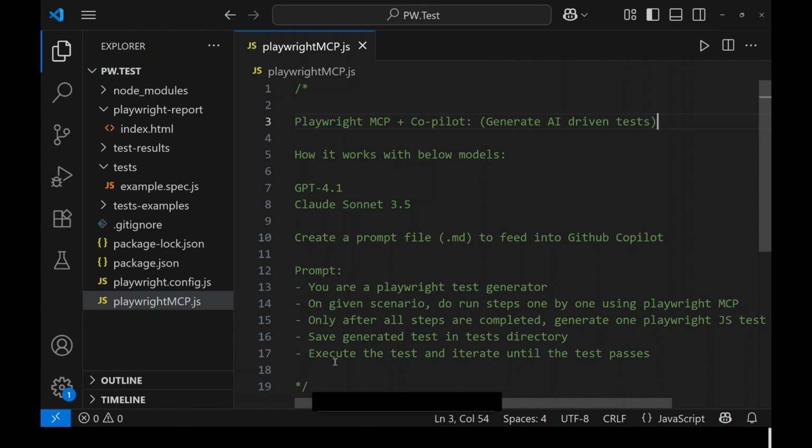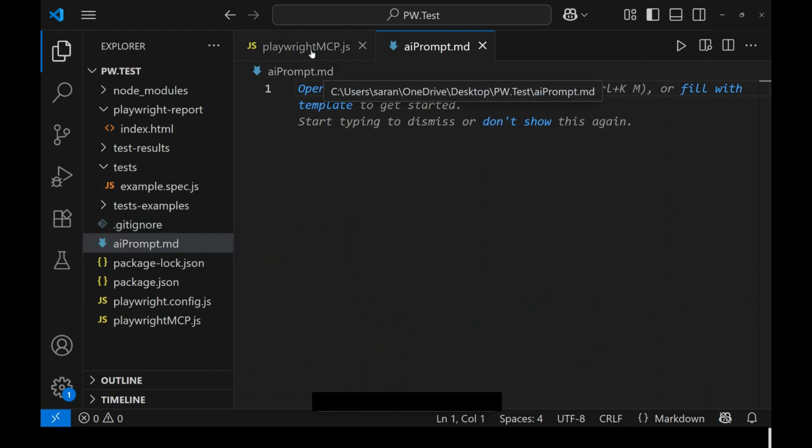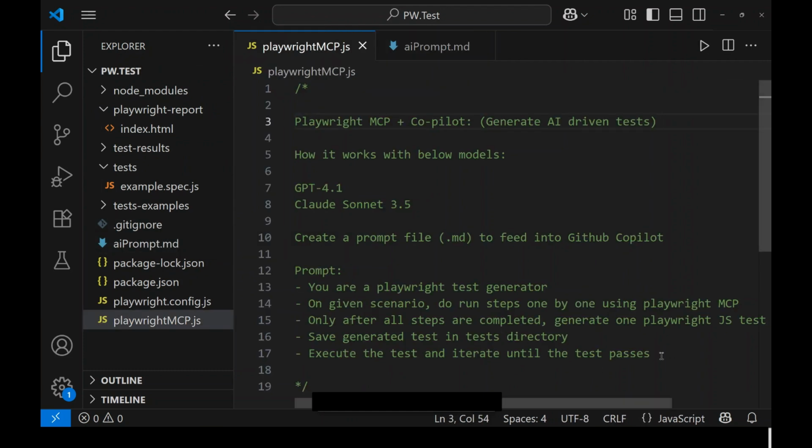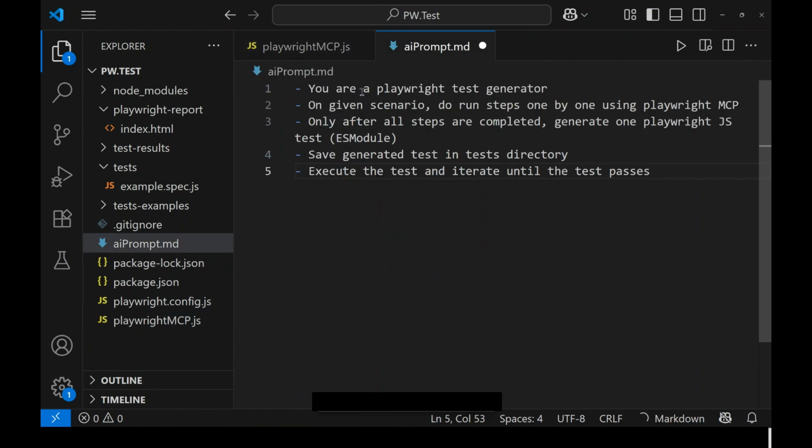Okay, this is my prompt, and I'm going to feed this prompt into GitHub Copilot. As I told you earlier, I have to create a prompt file. So we create a new file and name it prompt.md. In that prompt file, I'm going to put these instructions. Fine, now I have a prompt file ready.